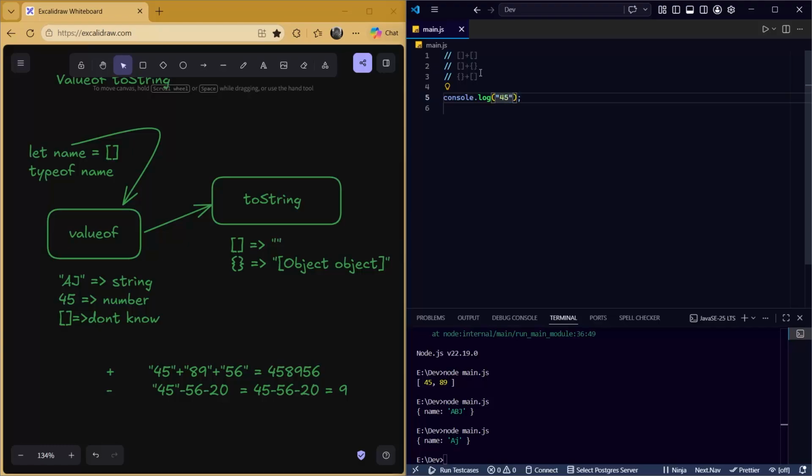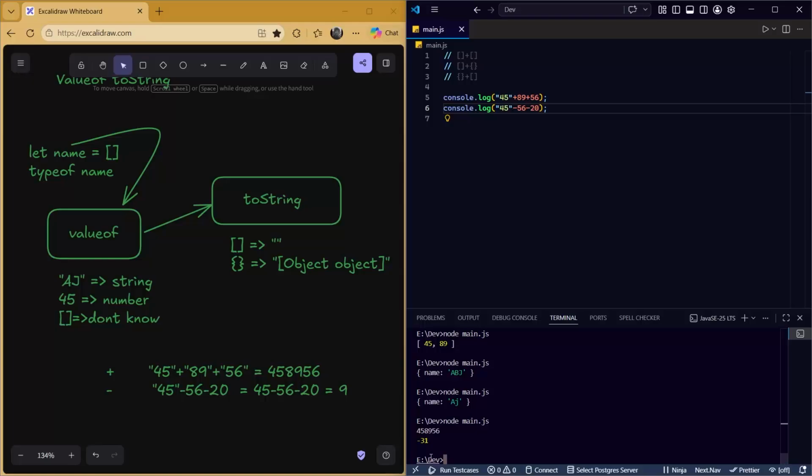So let's see if we get this output or not. There is 45 plus 89 plus 56, and another one is 45 minus 56 and then minus 20. So I got minus 31. I think there is some mistake, yeah. Basically it's 45 minus 56, which is minus 11, and then minus 20, which is minus 31. And the other one gives 45, 89, and 56. So this is how basic type coercion works.